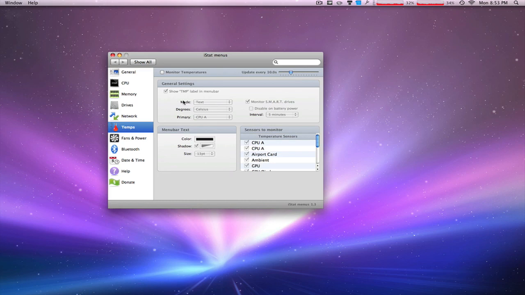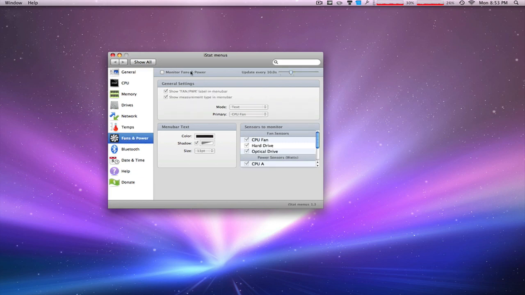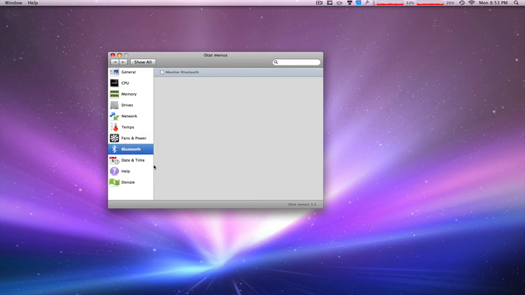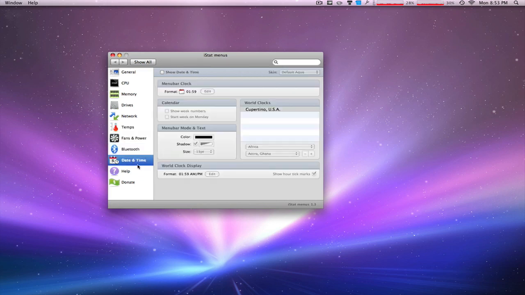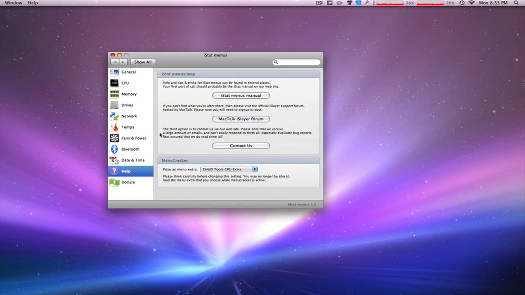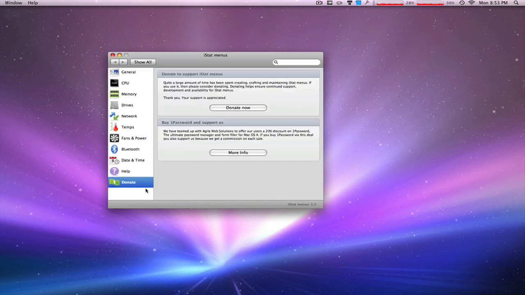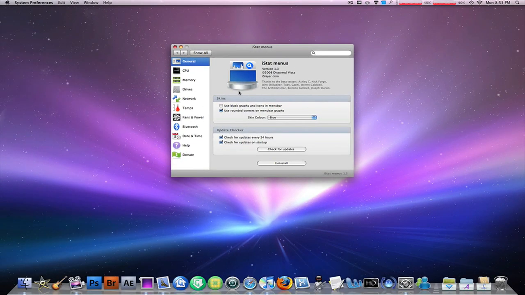your temperatures, your different temperatures of different places, like your CPU temperature, your hard drive temperature, and your fans and power. You can also control that. Your Bluetooth, that's something else. Date and time, you can add date and time into this menu bar if you don't already have it. And your help tab, and then your donate tab. That's basically it. This is iStat Menus, guys.